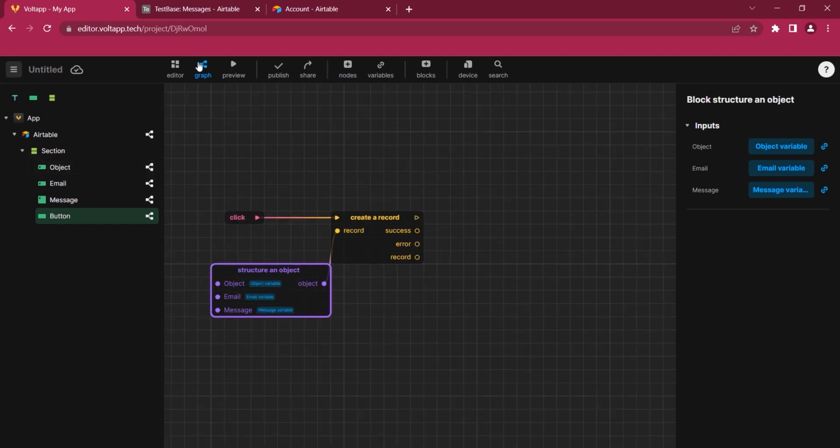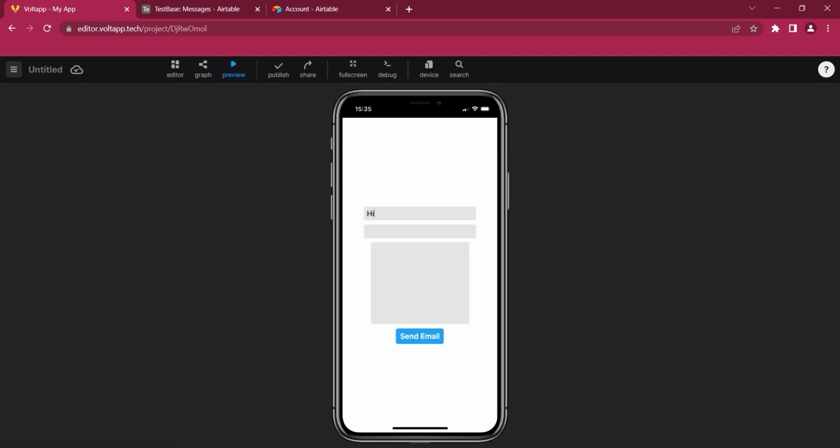By running the preview, filling in the fields, and clicking on Send, then going to Airtable, it is clear to see that the database has been filled in.